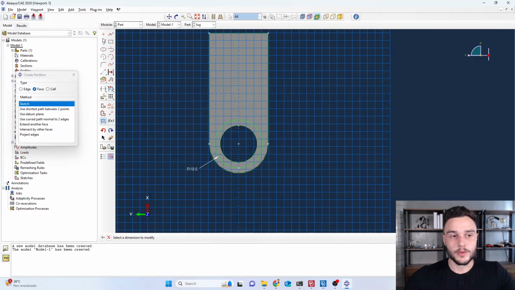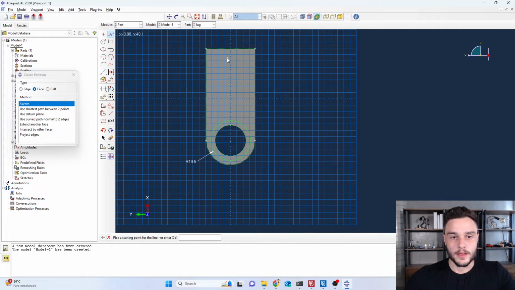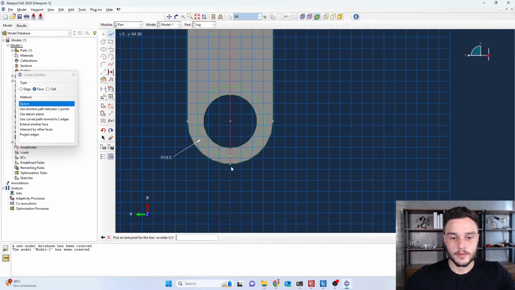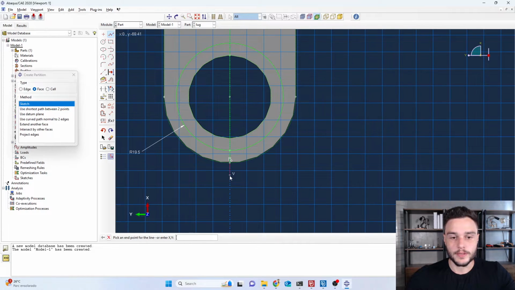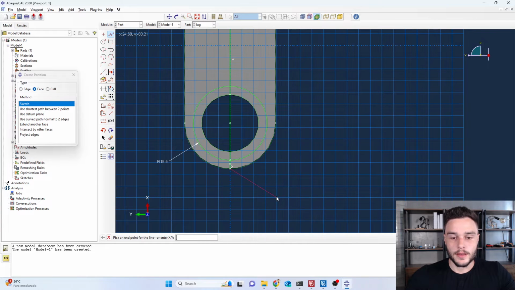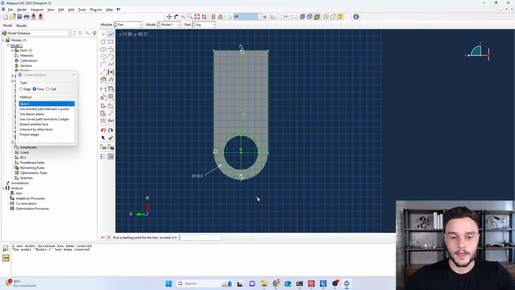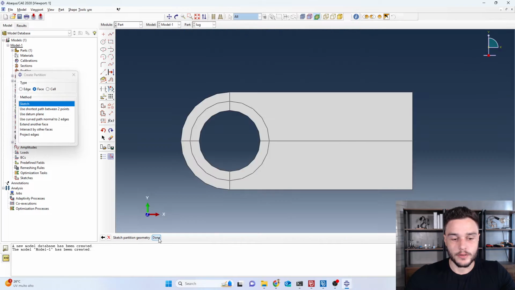Another partition I want to create is select the line tool and then click right in the middle on the top part, and then also here right in the middle, and then middle mouse button to conclude the operation, and then create another line like this. Middle mouse button. Okay. And now press Ask and then click on Done.